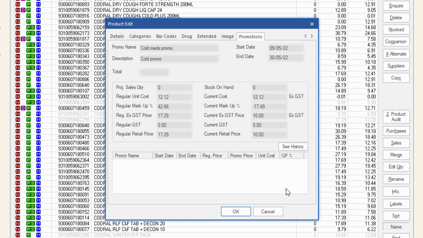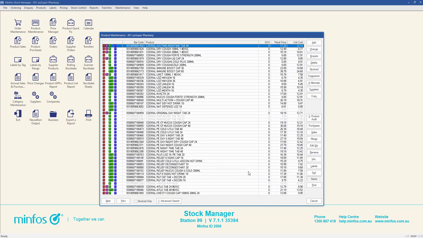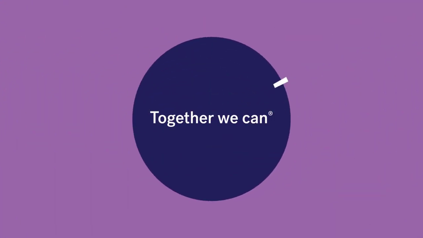There is a lot of detail to be found on stock cards in Minfos, but don't worry, there is no need to remember it all. The main thing to remember is that when you want to look at the details of a specific product, product maintenance is the place to find it.